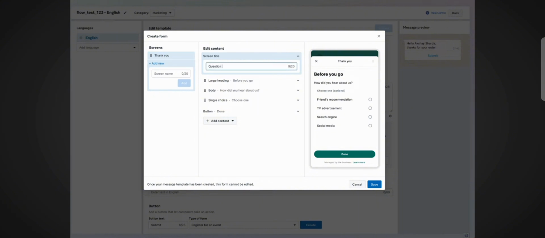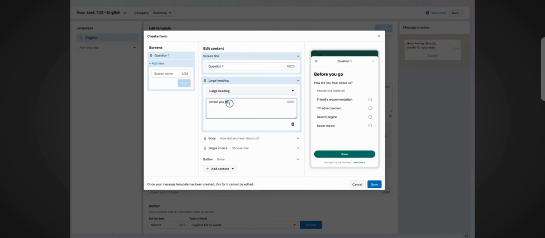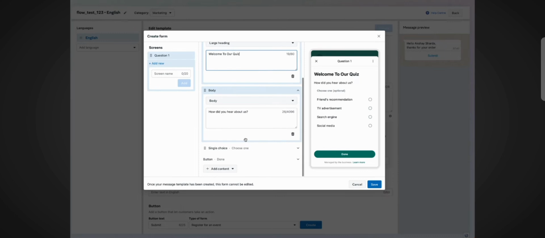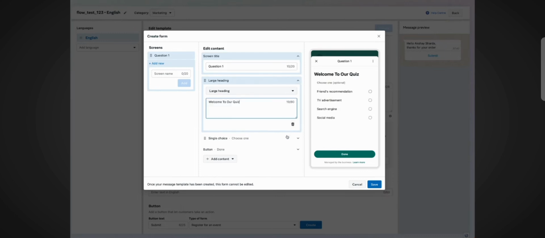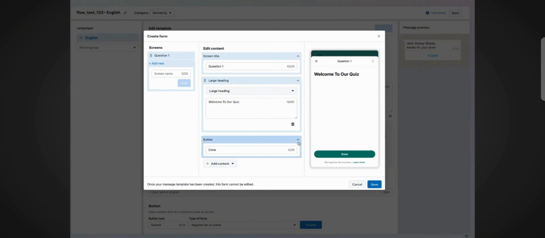Let me write this as question 1, and in the heading I am writing the question. I will delete the body option, and in the single choice I'll delete it once. Let me keep the button as next question.